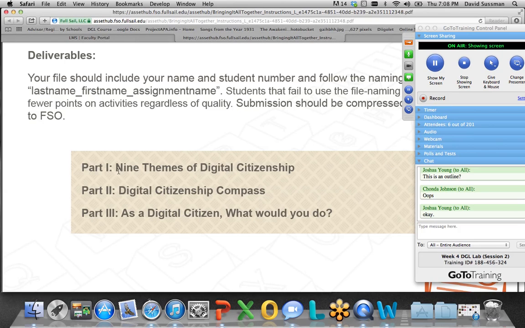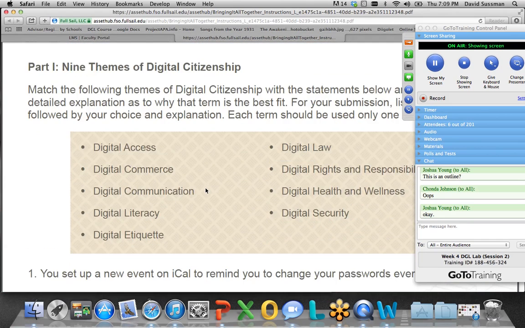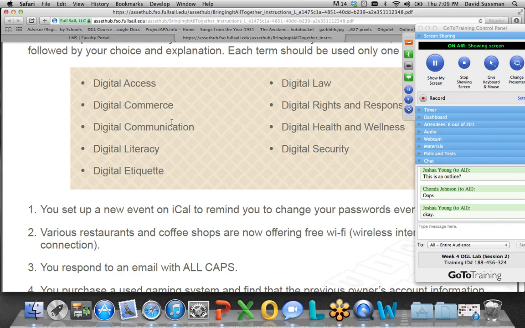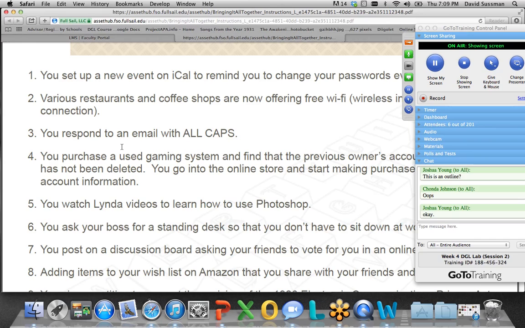So, for example, Part 1 covers the 9 themes of digital citizenship. And this is almost like a matching activity. You have the 9 terms here that are related to digital citizenship. Remember, we had that reading about the 9 elements of digital citizenship. So here they are. And you just have to match them with the statements here below.